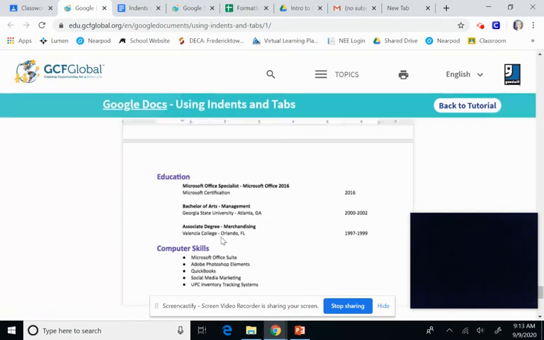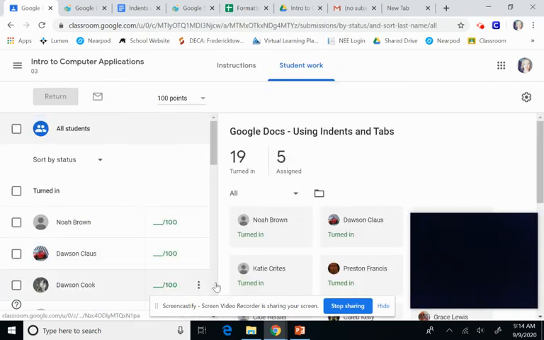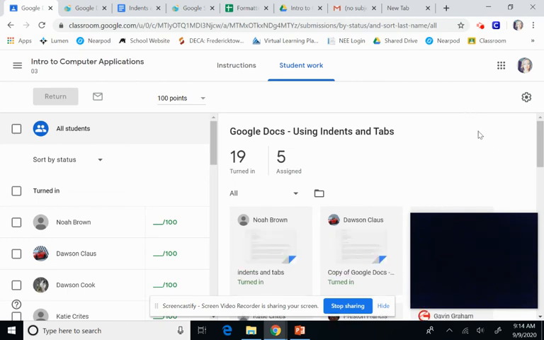So you'll turn it back into Classroom. So you'll have to go back to the drop box that's named Google Docs using indents and tabs. And yours is going to look different than mine because I'm in the teacher version. But basically, up there at the top right, you should have an Add or Create button that you can add from your Google Drive. And then you can look in your recent, and it should be the one on the far left. If you click on it and insert it, then you'll be able to upload it and then click on the blue turn in button that will appear once you click on insert. And then that's all there is to that one.